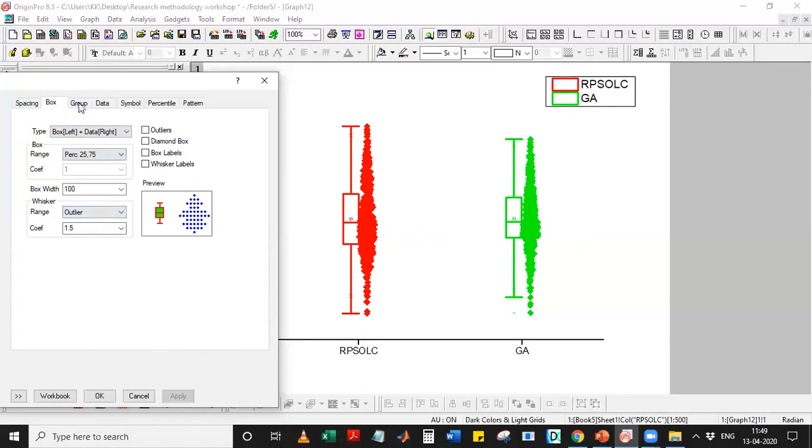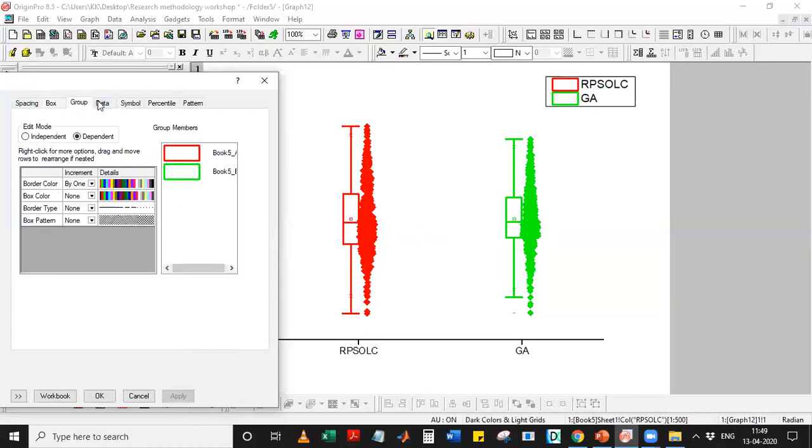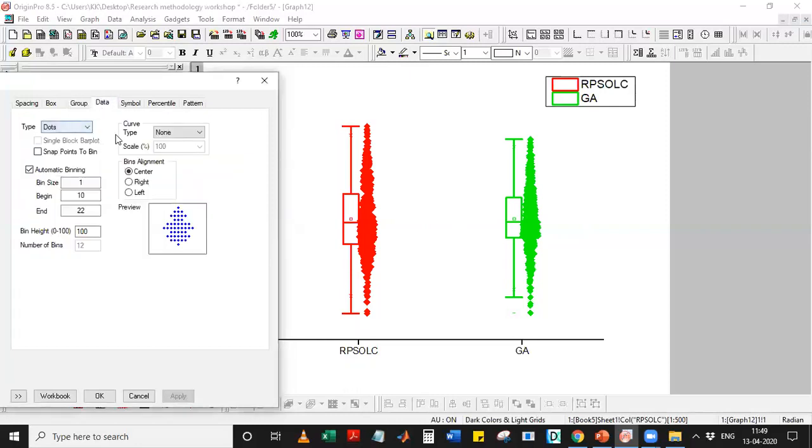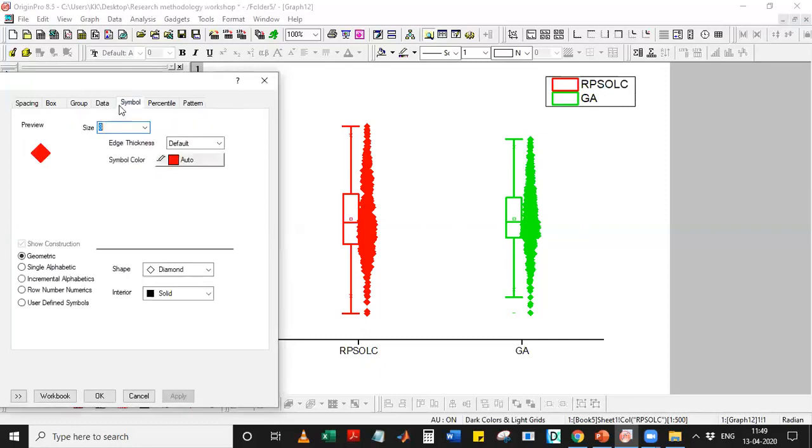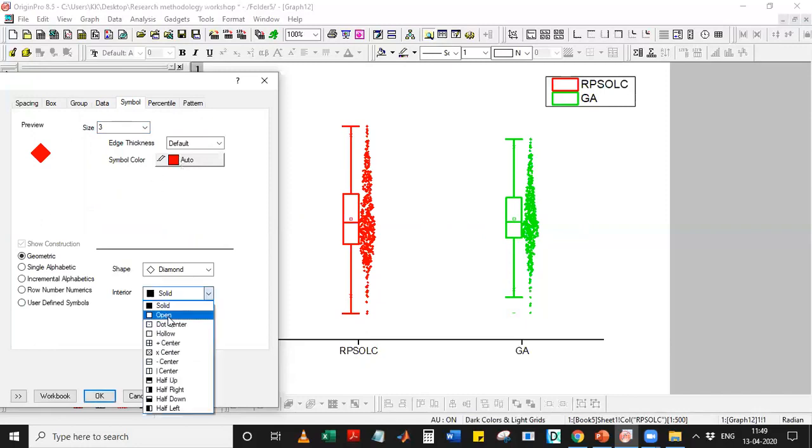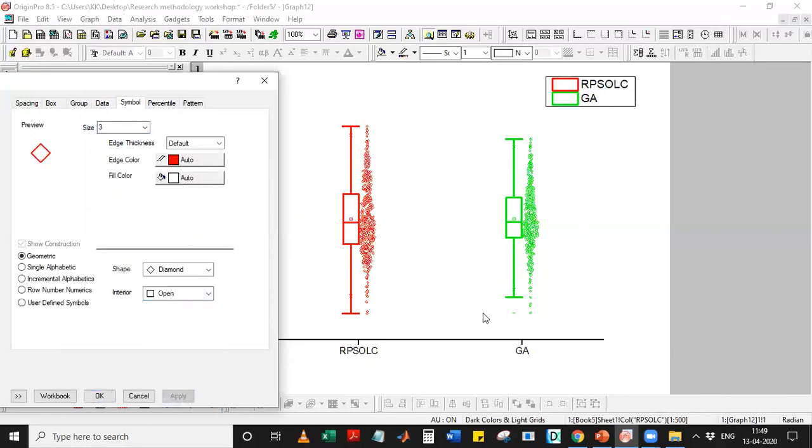And even in the box also, this is the group data. This is similar to all the other graphs that we have done. In the data, if you want to increase or decrease the thickness of these dots, you can go here, and in the symbols, since it is a lot of data, let me reduce the symbol size. Okay, so in this way, and if you want, instead of solid, you can make them open.